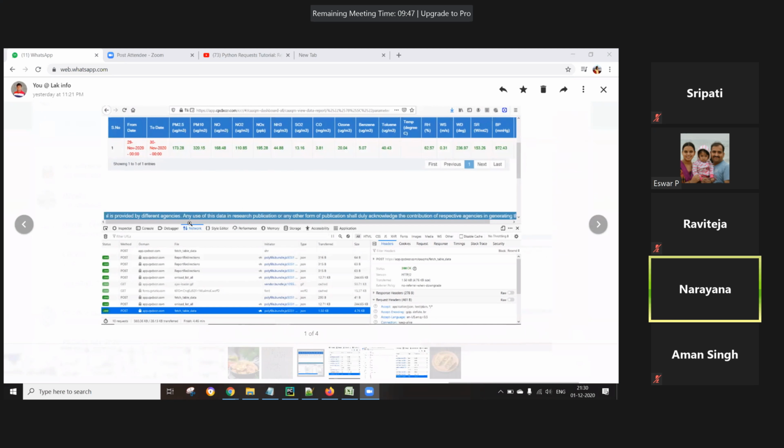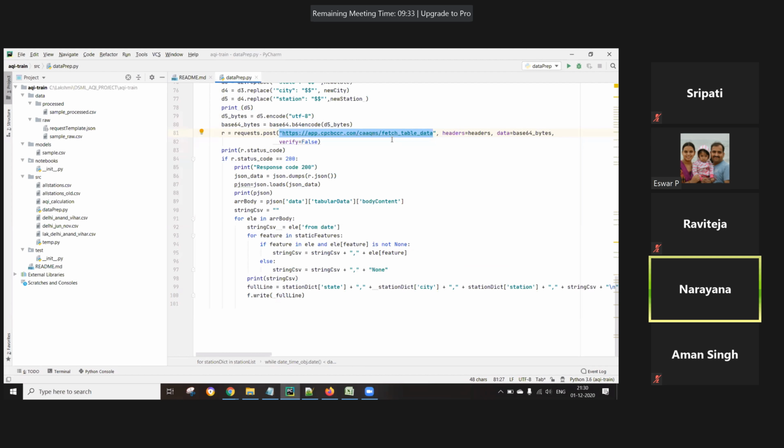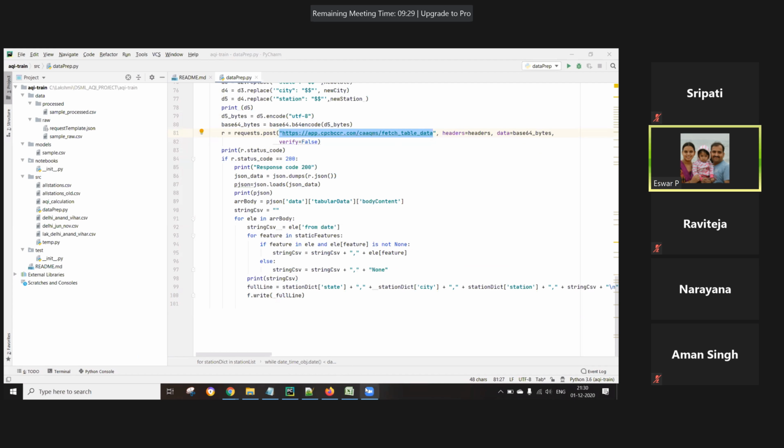Here, if you see, yesterday I was checking, we have the fetch table data we got. On the right side you have post, fetch table data, post. This is the same one, right? Fetch table data. Yes. So go back to the screenshot.